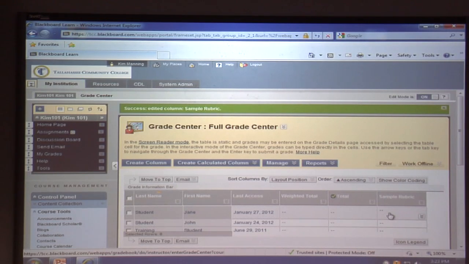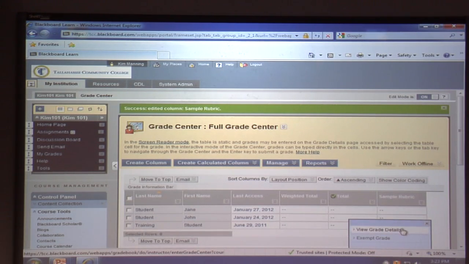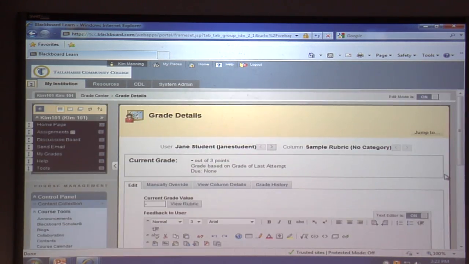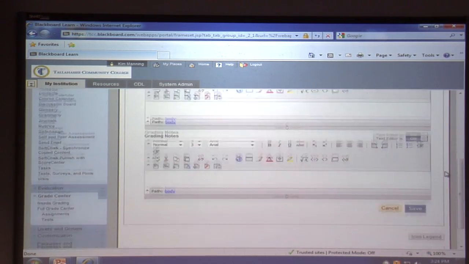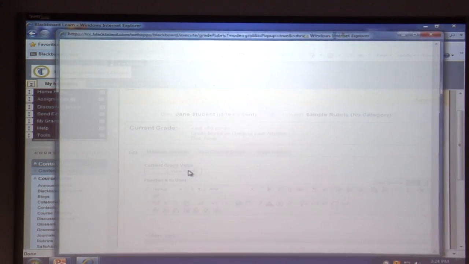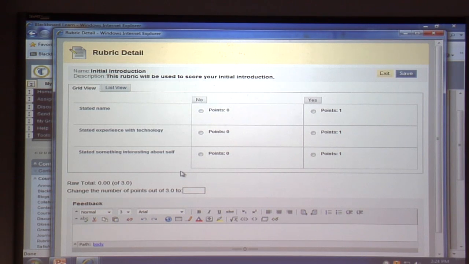So as the instructor, I could have the rubric open, right? I could have had that open while she was doing it. And let's say she's Jane's student. We're going to make believe that she's Jane today. And I'll go to View Grade Details. And view the rubric right here. So the rubric opens up. Remember I said this is interactive. So this is the really cool thing about the rubric.